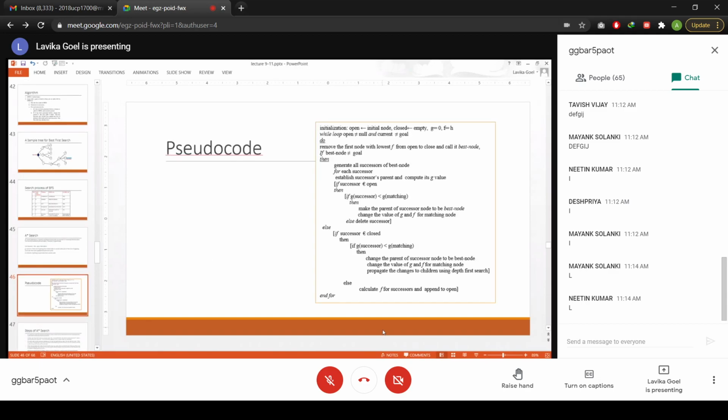So basically, the rest of the procedure is the same as for best first search. There are two lists in A star search also, similar to best first search. In A star also we have an open list as well as a closed list. Initially your initial node is in the open list and the closed list is empty, right? So this is the initialization condition. Your open list contains the first node, that is the starting node, and your closed list is empty. And your G value is 0 and F value is H. So why is this so?